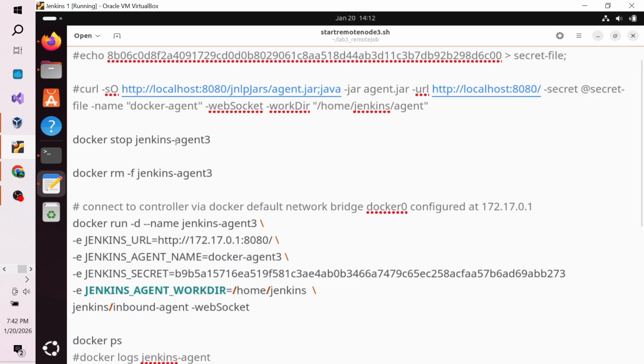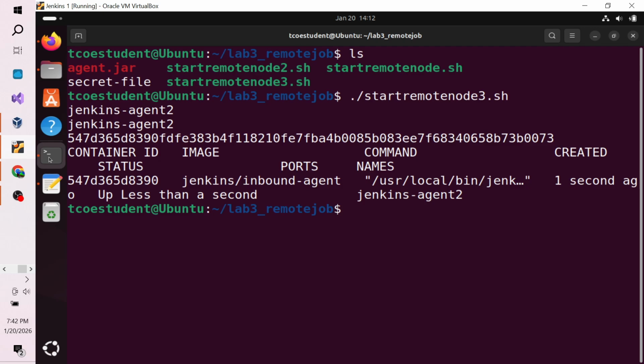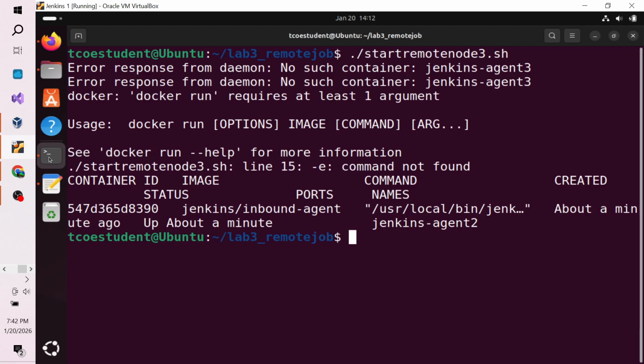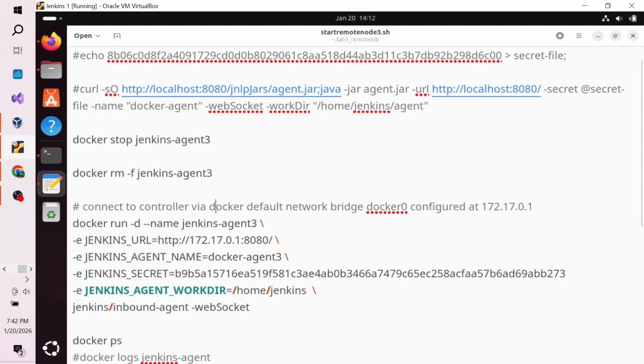So I'm going to save this and go back, and let me clear this and repeat the command, start remote node 3.sh. So it's saying Jenkins agent 3 is not existing, which is true. First time it's going to cause a problem. So docker run requires at least one argument, so there is some syntax error.